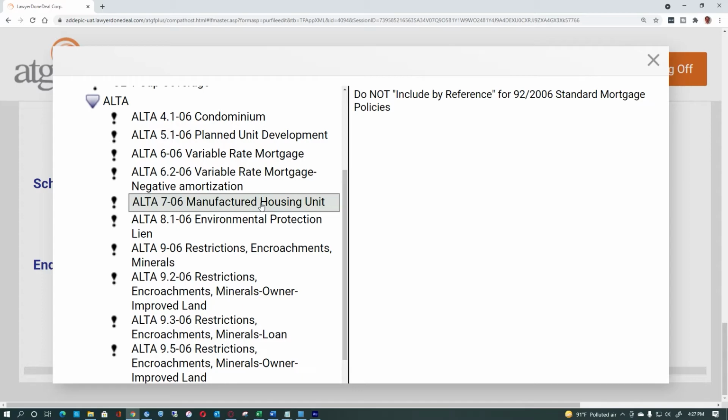You can only issue this commitment if you have specific documents recorded with the county. If you have, or if you need any additional information on this, please feel free to give us a call. We'll be more than happy to provide you the information that you need for this.